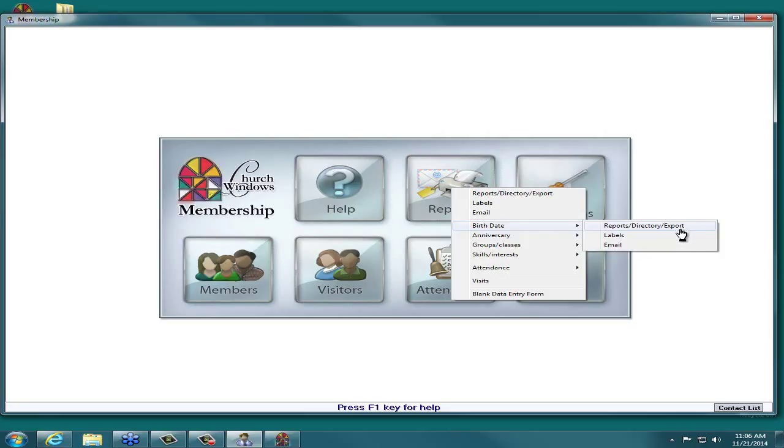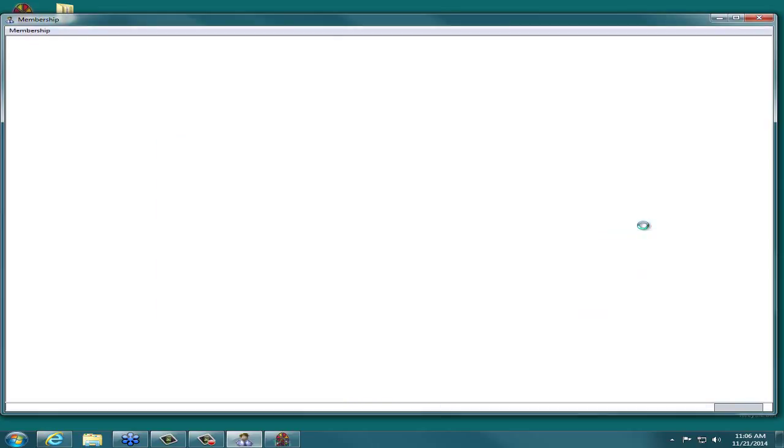And then once you hover over birthday, you see you have a couple options. You can go into Reports Directory Export and just pull up a report itself to print out if you want a listing. You can also export that list. I know some users like to export the birthday and the anniversary report and then import or copy and paste it into a bulletin. You can also pull labels for those people with a birth date, and you can also email those people with a birth date. But today we're going to just focus on the report itself. So I'm going to click Reports Directory Export.